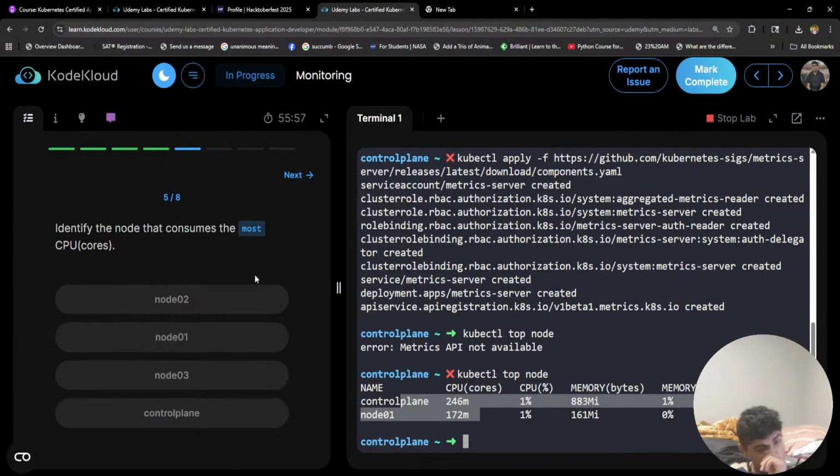Okay. So now identify the node that consumes the most CPU cores. If I want to know the node with the most CPU cores, I'll do kubectl top node. Since I know the node with the most CPU cores is this one, control plane. So it's this one.